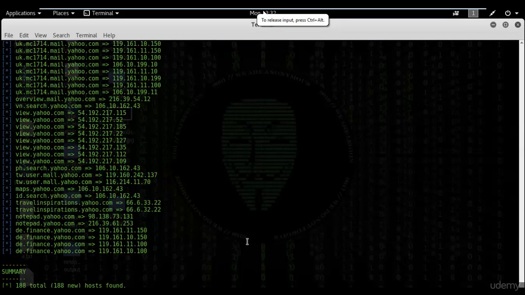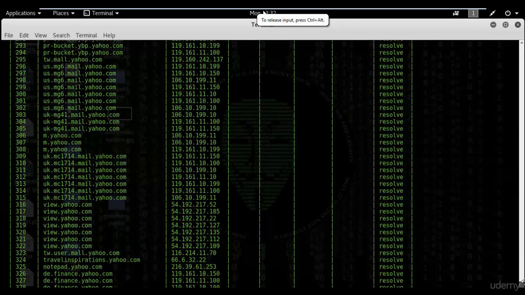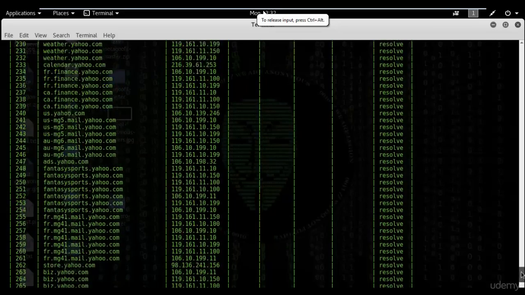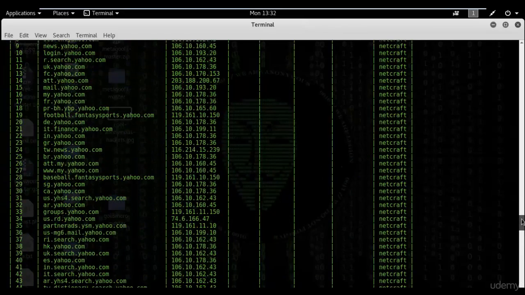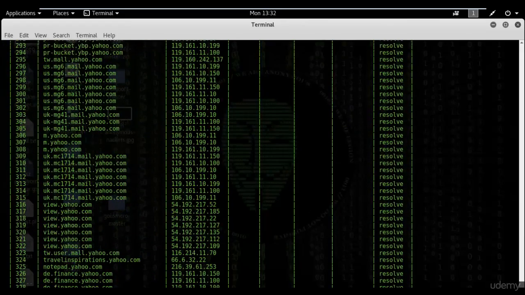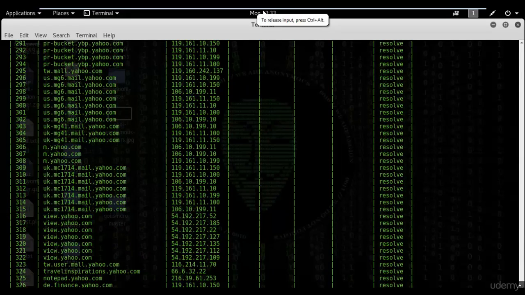Show hosts. As you can see, it has been filled, and now it's your task to find out the street address and the latitude and longitude of all these subdomains of yahoo.com. It's up to you. It's your task, guys. So that's how you can find the IP addresses, locations, and subdomains of a particular IP using Recon NG.